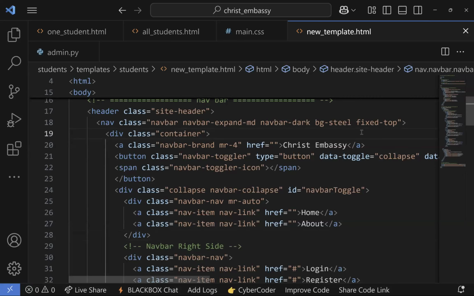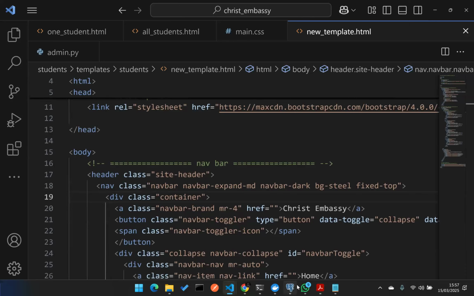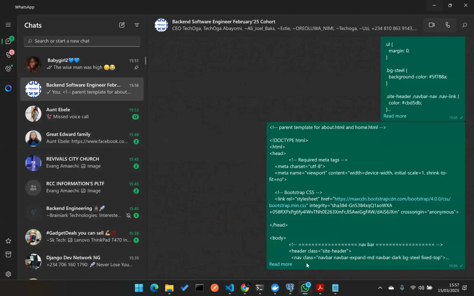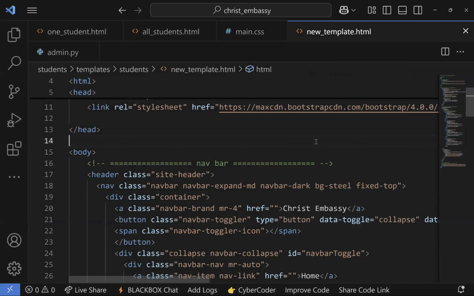Okay, I understand. Yeah. So Adija, please, I sent the content of the template on WhatsApp. Please copy and paste it in your new templates.html file.